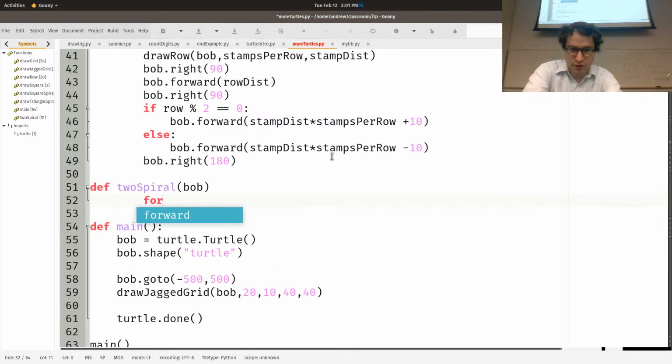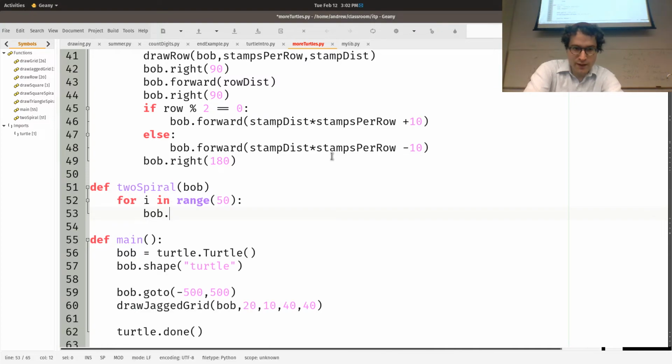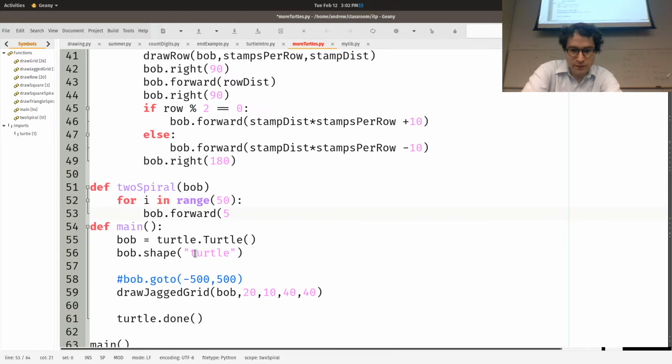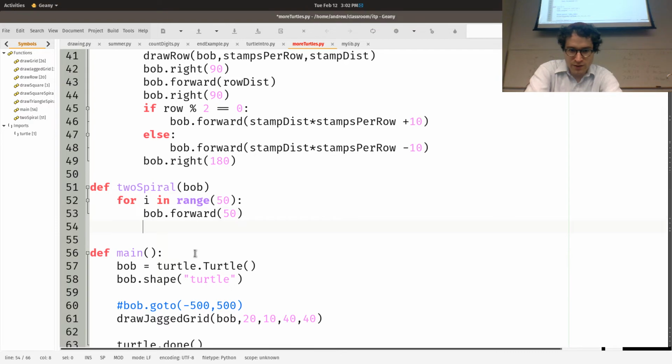All right. So again, we're gonna do the for loop over here. For i in range 50, and yes, I am relying off of sheets that I have. Bob.forward, let's go ahead and comment this out over here. Bob.forward 50 steps. And now we're going to tell him to move Bob.left, turn left, 123 degrees. That's a bit weird.